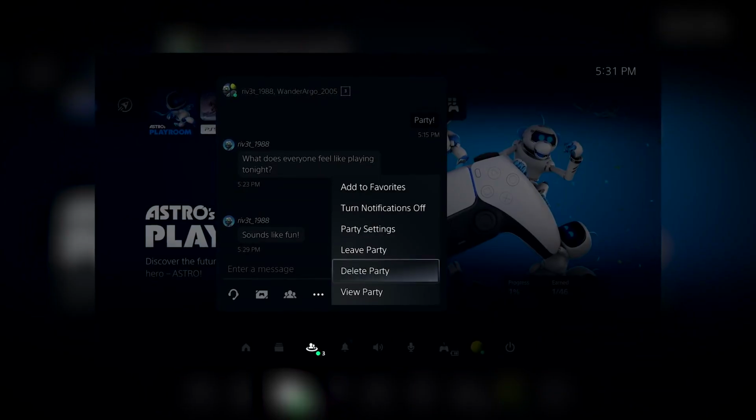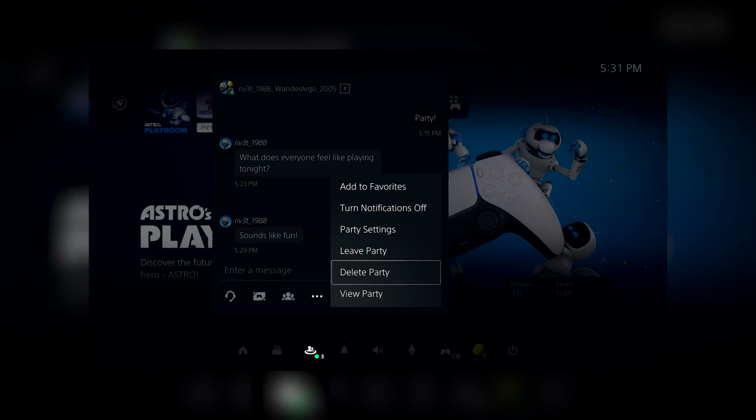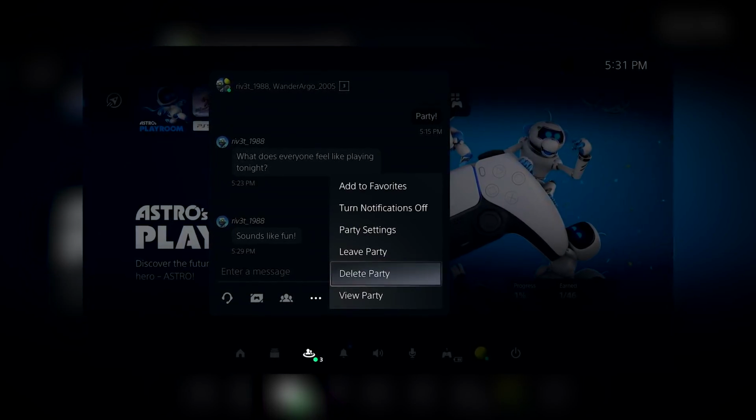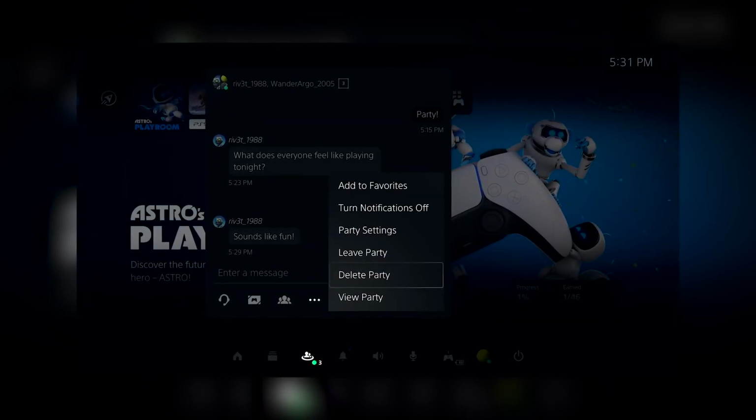On both PlayStation 5 and PlayStation 4, you now have the ability as a party owner to disband a party without having to remove players individually.